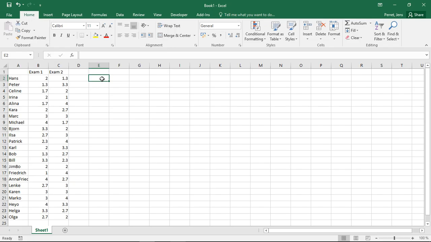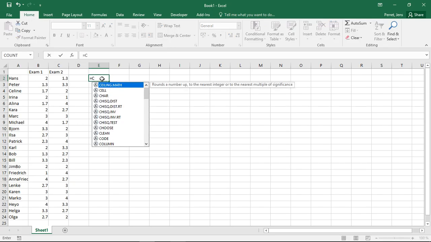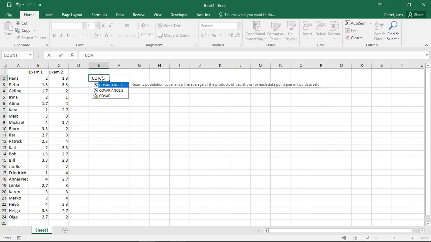How am I going to go about this? Well, you can start with COV, and then I directly see it goes to COVARIANCE.P and .S. You might recall this from the sessions on measures of dispersion and distribution. The P is the uncorrected version, the S is the corrected version. So if I want to work with the corrected version, for example, I can go COVARIANCE.S.